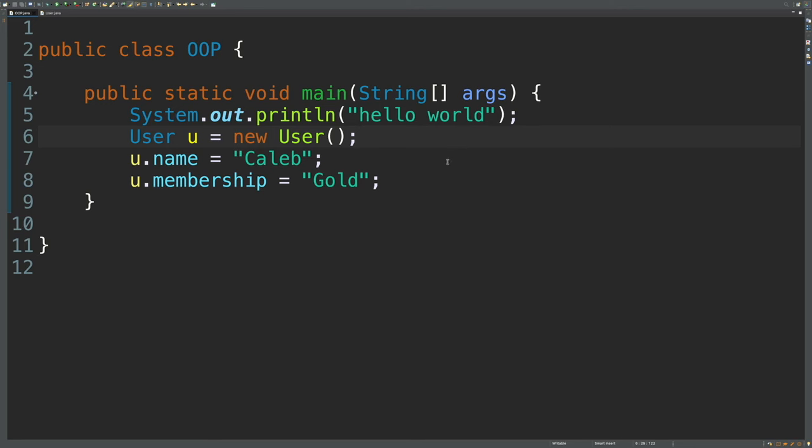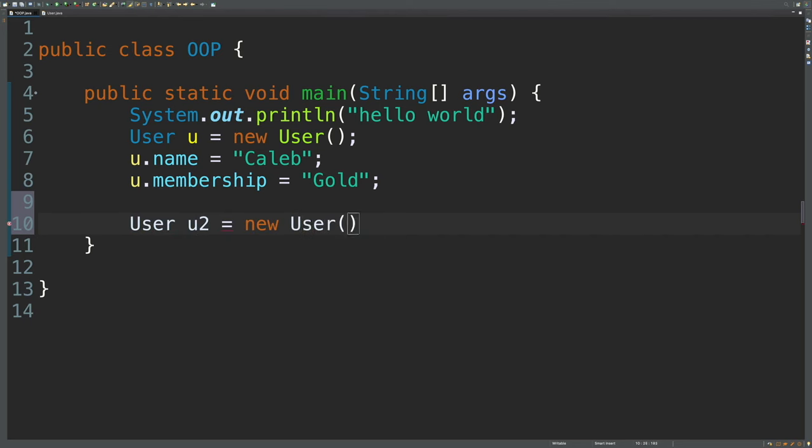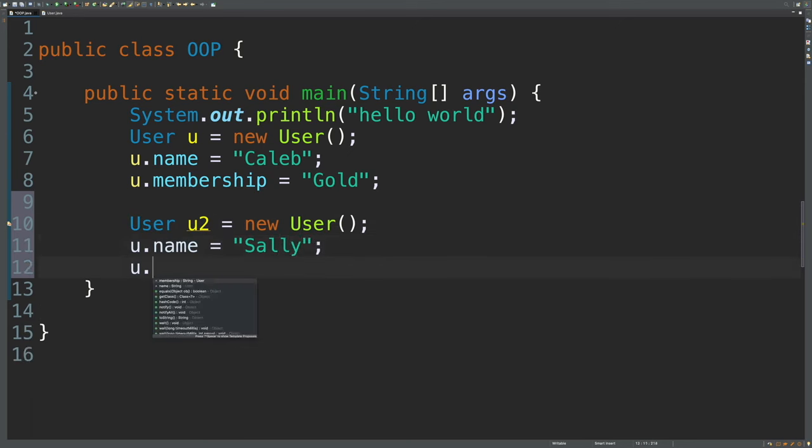So the same thing applies in programming. You're not going to be using that class a whole lot, but more than likely you'll be creating objects and using those objects. And the great thing here is that we can use that user class to create multiple users. So for example, we could say user u2 and create a new user. And for this one, we can give a different name, and we can give it a different membership.